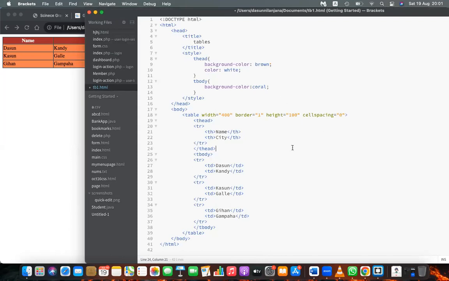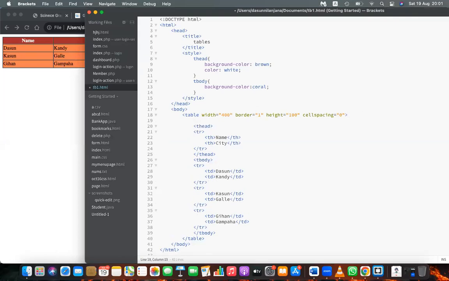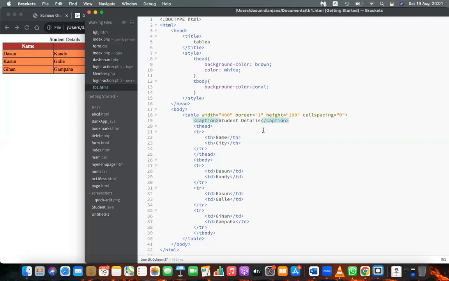Now you can copy down and try the code. I have added a few more tags, T head, T body, and the caption tag, which is inside the table here. When I mention the caption tag, it will add a title to this table. Let's say student details is the caption that will be there on top of the table. The caption will not come inside the table. It will be displayed on top of the table. Okay, you can just try this now.